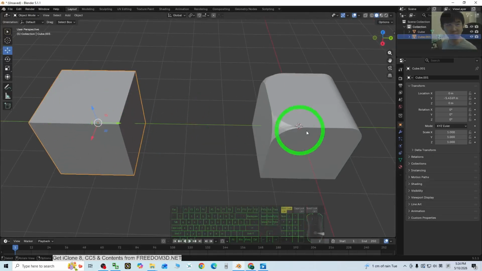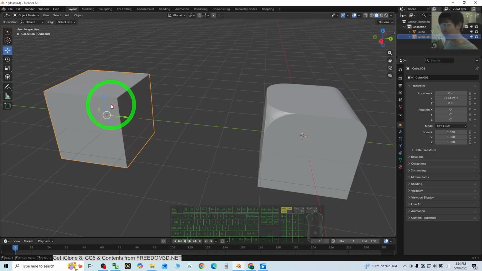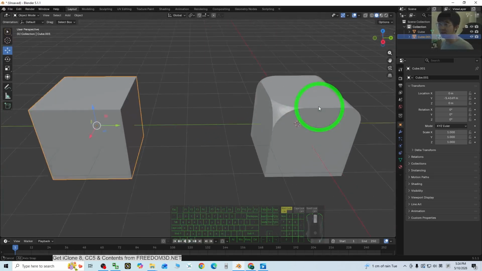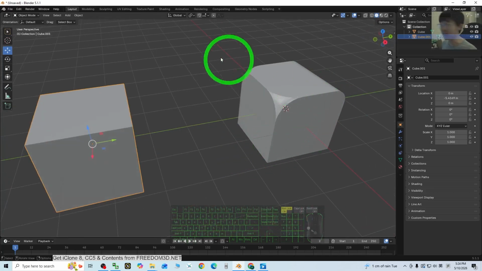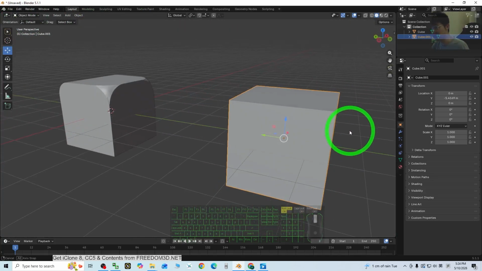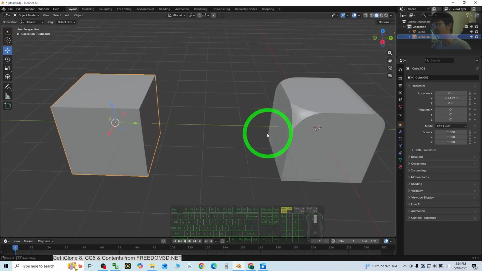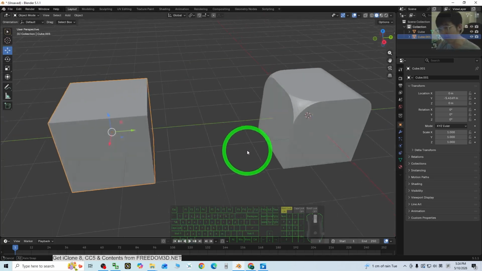This is before and this is after. How to smooth any of the edges and any of the vertices, how to make it smooth just by using the bevel function in Blender 5.1. My name is Freedom. In this tutorial, I'm going to show you step by step how to smooth any vertices and any edges for any of the 3D mesh in Blender 5.1.